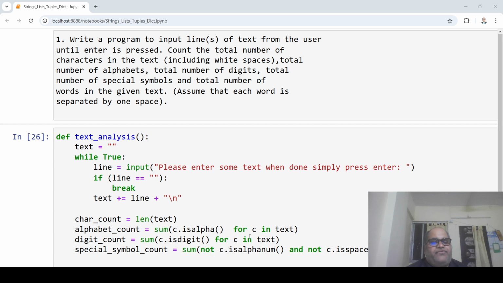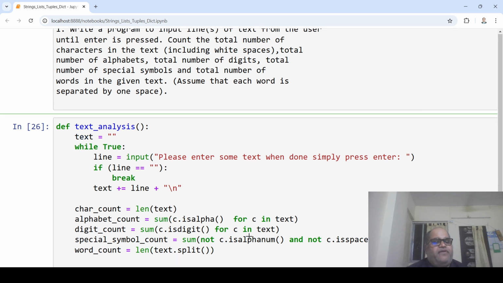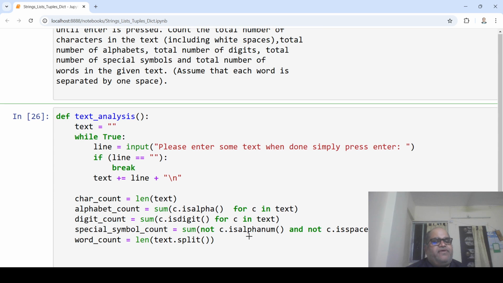Then how can you get your word count? How will you get your word count? You will get your word count by, yes, splitting. So you can simply split your text on space. Then, done with this, what you can do is print all these values in this function.